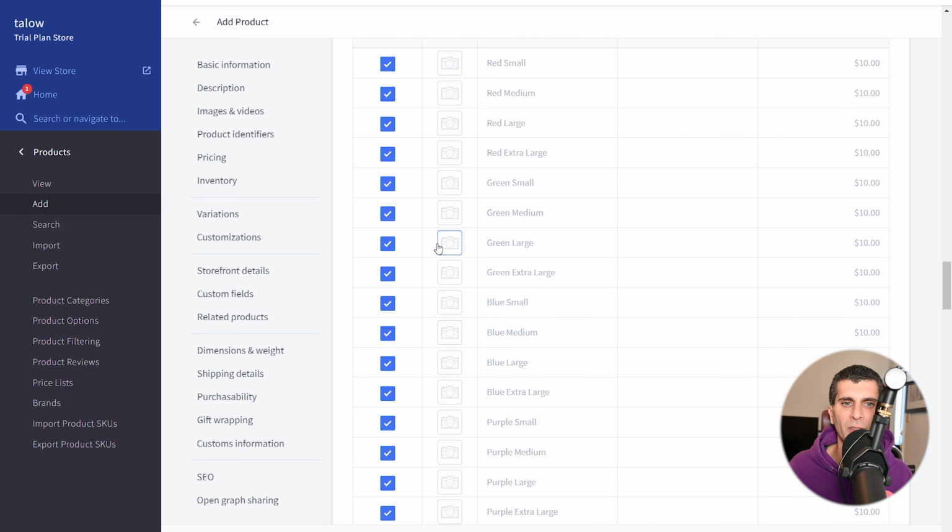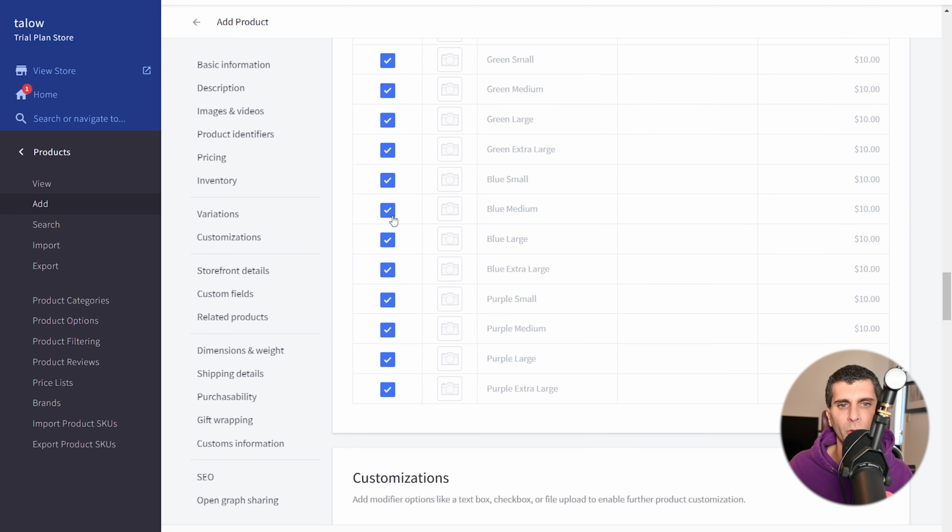Now, not everything is going to be saleable. We might have specific combinations that we aren't allowed to sell, or we don't have access to, or are no longer in stock, or whatever the reason might be. We can simply uncheck some of these options here, and they won't be visible on the front end of the website for sale.